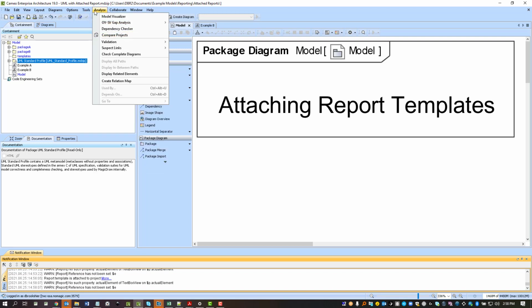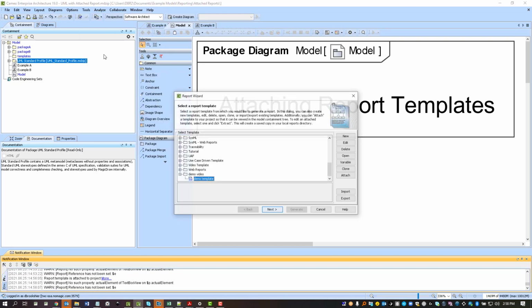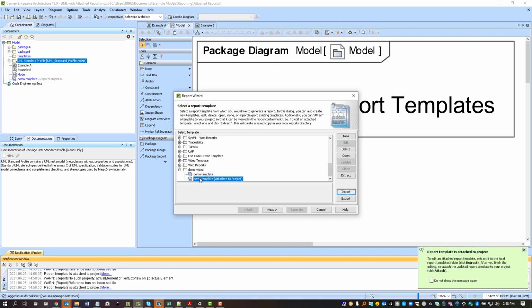So I go back to Tools, Report Wizard. There's the demo template, and I'm going to hit the Attach button. Pretty simple, and you can see it adds a new template. It didn't get rid of the old one. This still points to my original Word file, but now I have this demo template, and it says attached to project. If we look in our tree, you'll see demo template has been added.